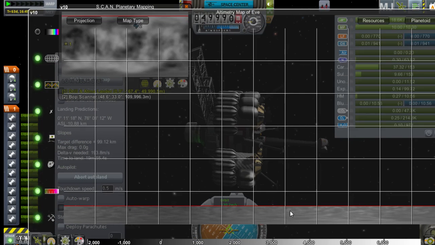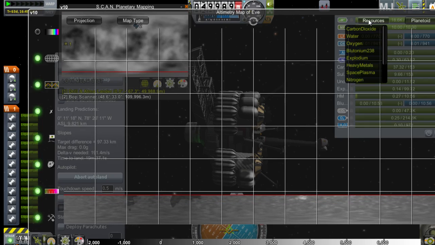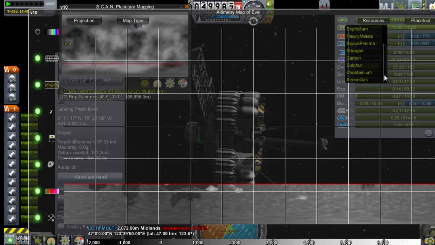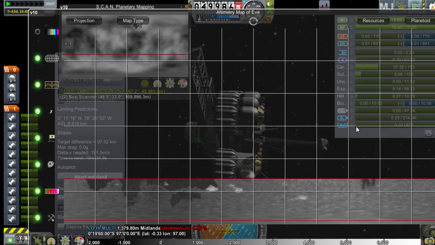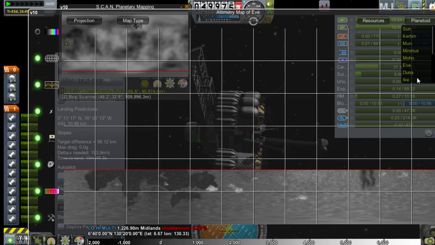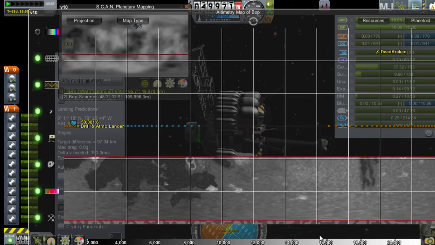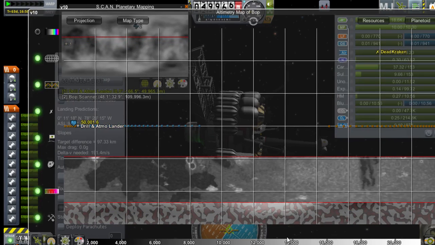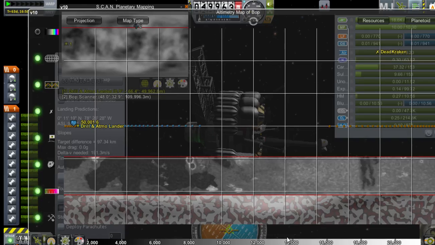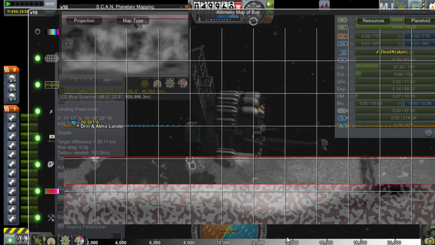Oh my god, you're slow at doing these maps. Resource. Show. Unobtainium. Wrong planet. Please show Bop. Thank you. Oh, God, that takes a while. Come on.